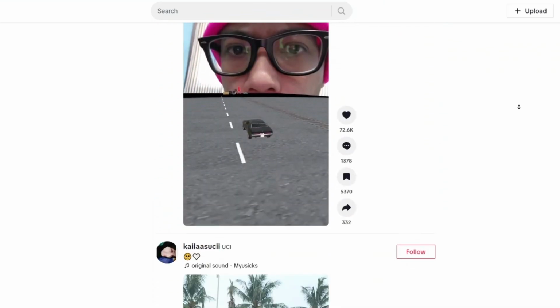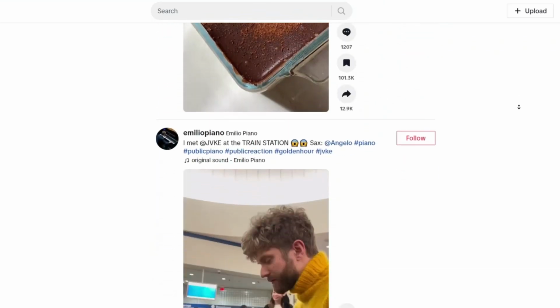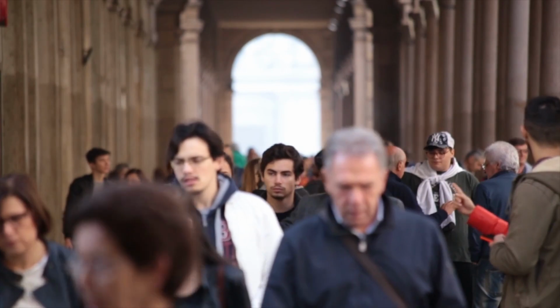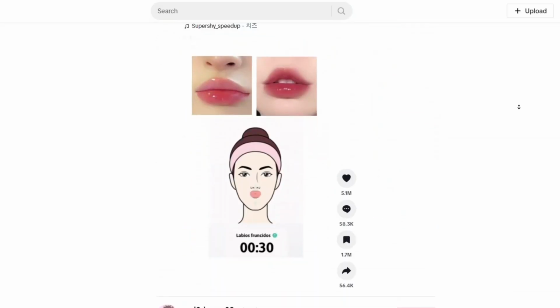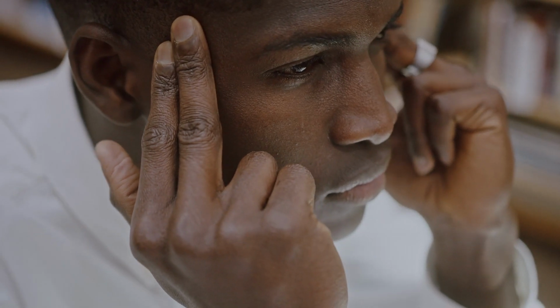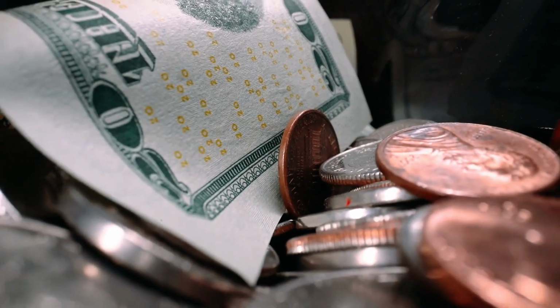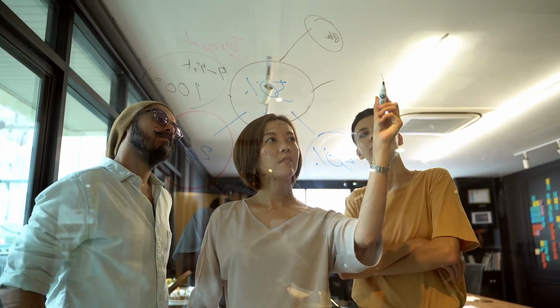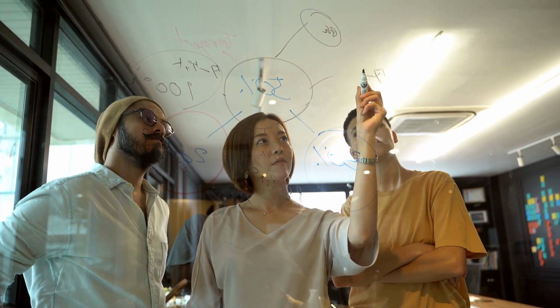So TikTok is obviously a huge platform with over a billion users, and with that many people using this app, there are going to be people like me who will try to find ways to make money on them. Today, I'm going to show you my favorite way that I've found so far to make money, and obviously it's going to be by live streaming on TikTok.